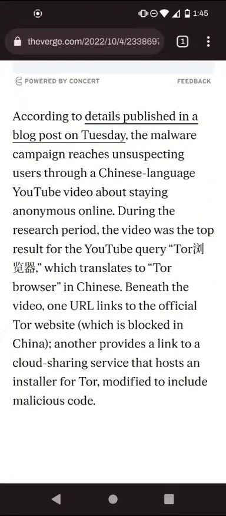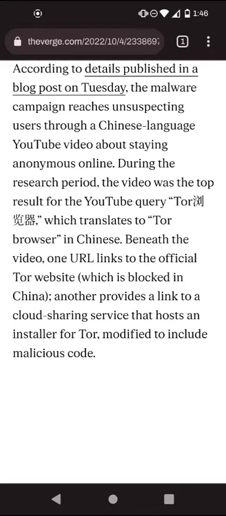According to a blog post published Tuesday, the malware campaign reaches unsuspecting users through a Chinese-language YouTube video about staying anonymous online. During the research period, the video was the top result for the YouTube query Tor.